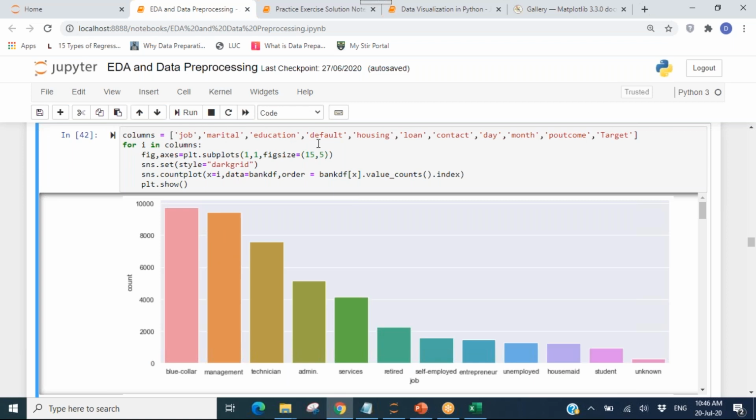I mentioned in a list all the columns for which I want to have a count plot. All these columns are categorical columns. For all these categorical columns, I want to create a count plot. So I put all the categorical columns in a list and call it columns. The name of the list is columns. And then I say for i in columns.